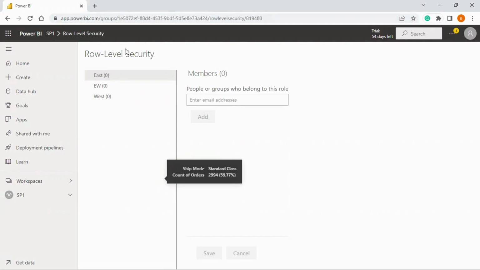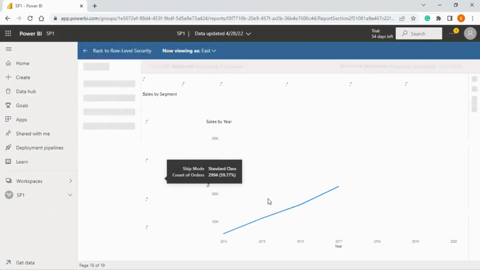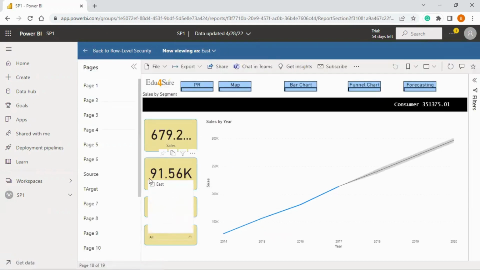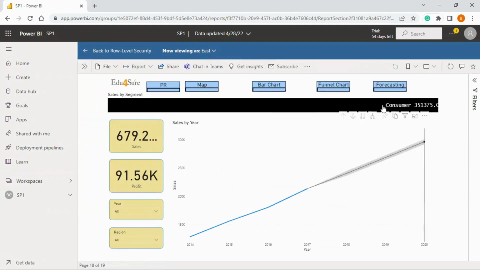And you can do the testing here also, to see how the report would look to the user. You can see the three dots in front of all the rows also. When you click on this and say Test as role, it will take you to the report now viewing as East. And when you come here, you will see only East coming. So when an employee from the East region logs in, the report will look like this. This is called row level security.